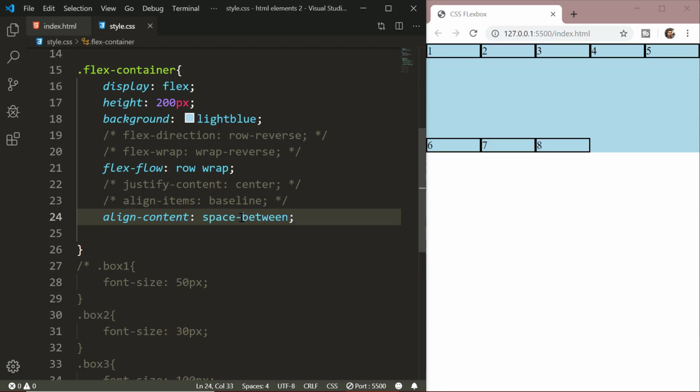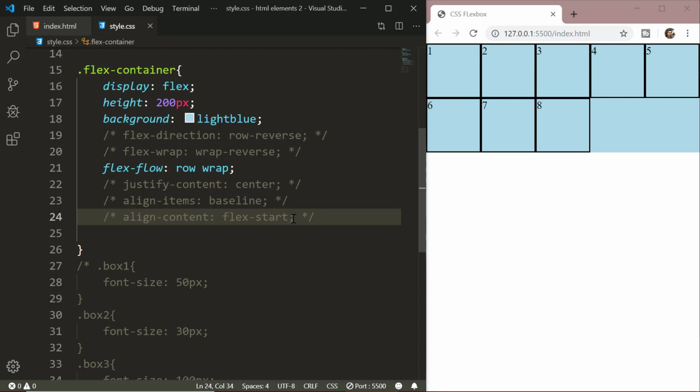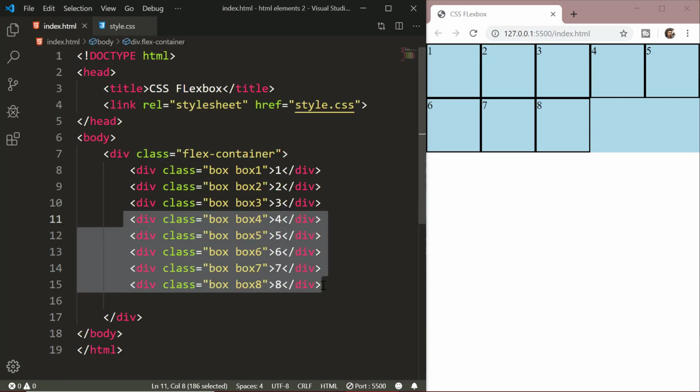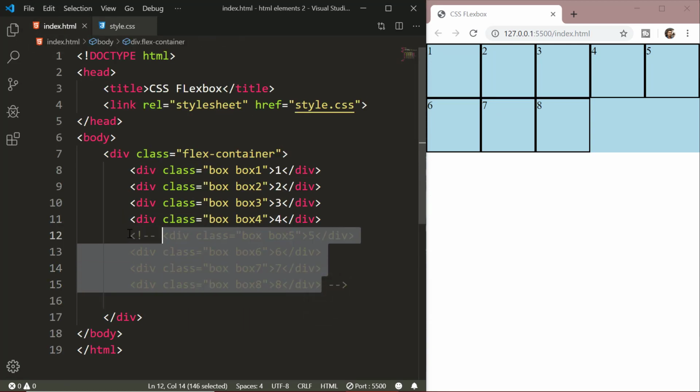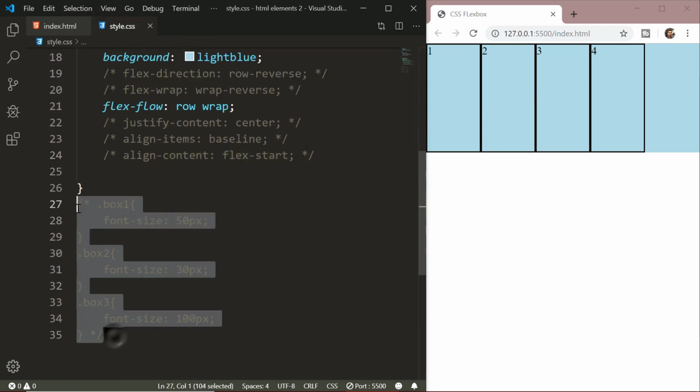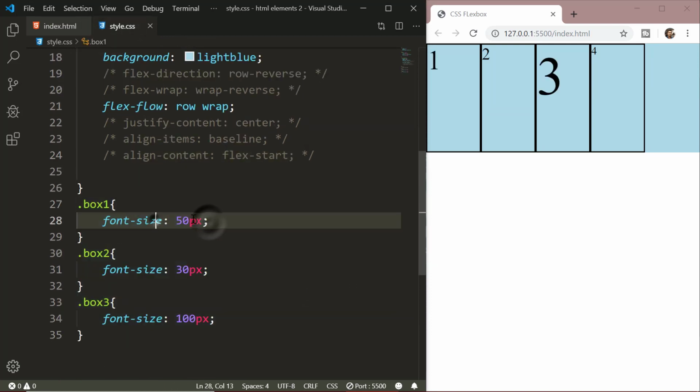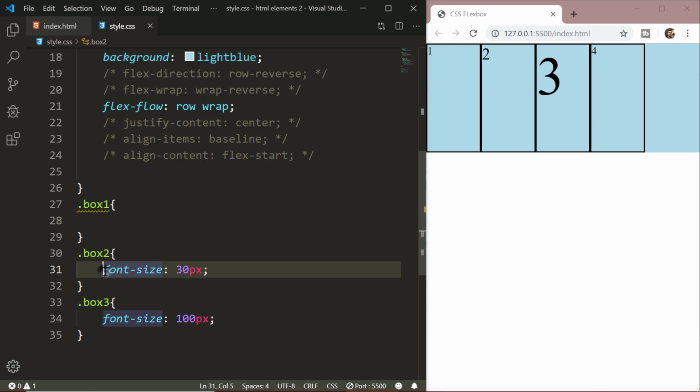We saw all the major properties of the flex container. Now we'll see the properties of the individual flex items. To demonstrate that, let's comment out some of our boxes. And we'll also delete the font size property from the individual boxes.